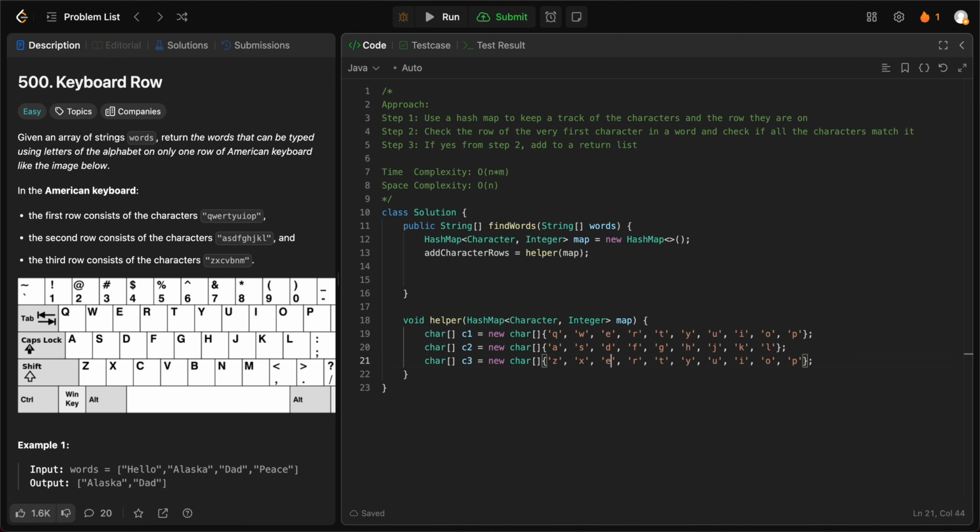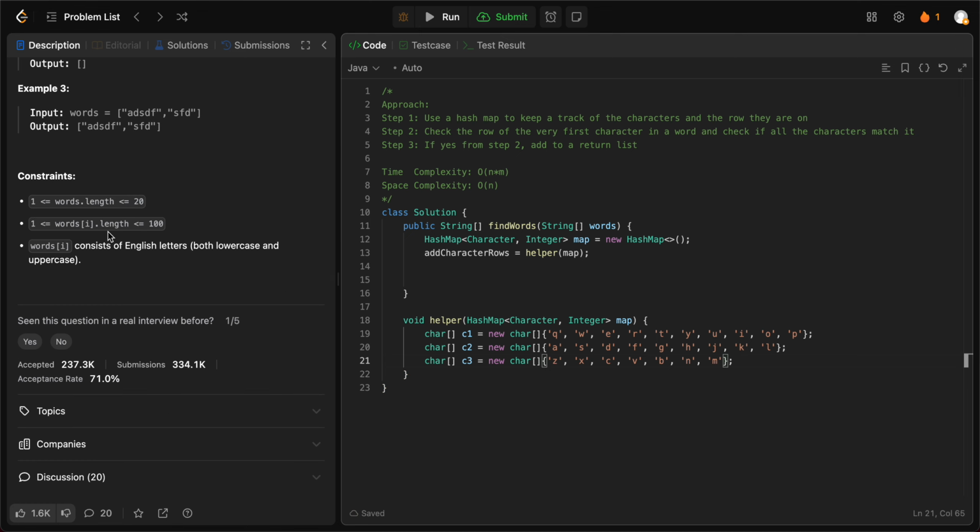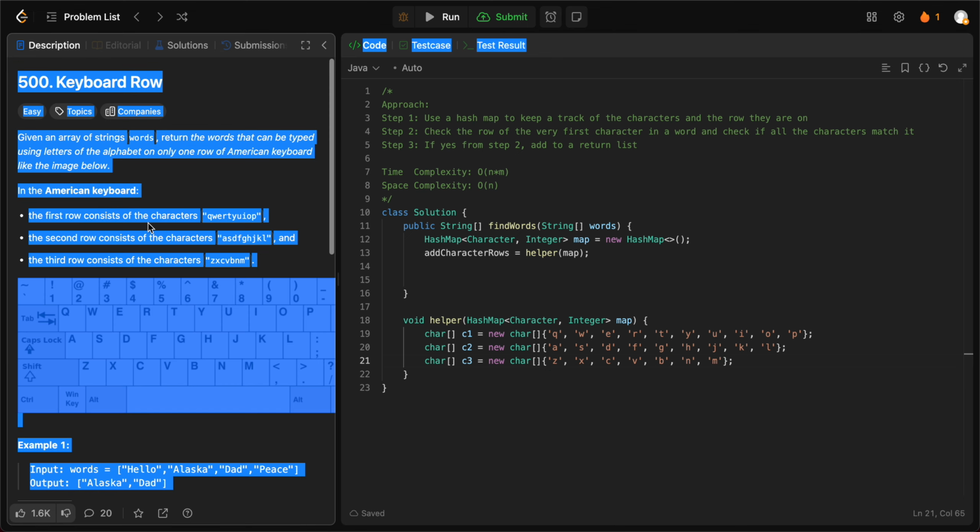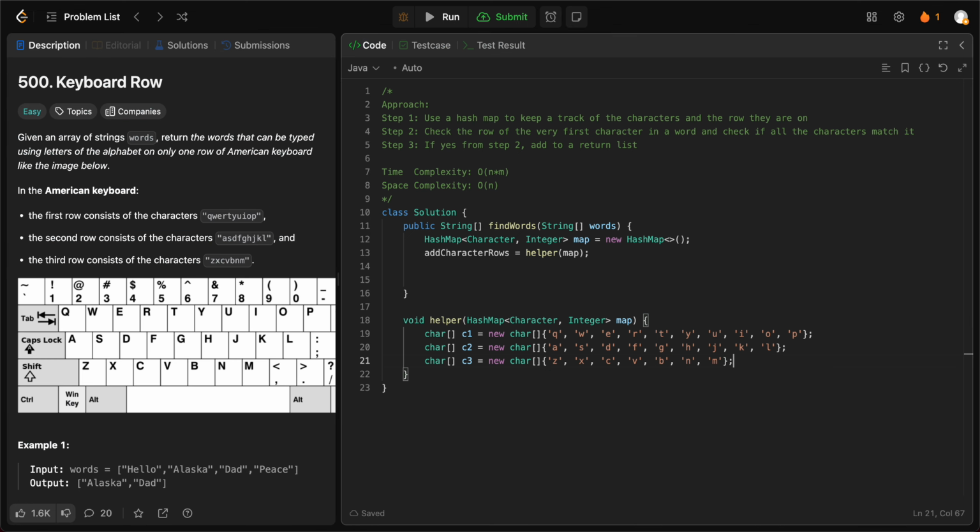z, x, c, v, b, and m. So this takes care of the lower row as well. And can we make sure that all of them are characters, both lowercase and uppercase? Okay, cool, awesome. So we don't have to worry about numbers.